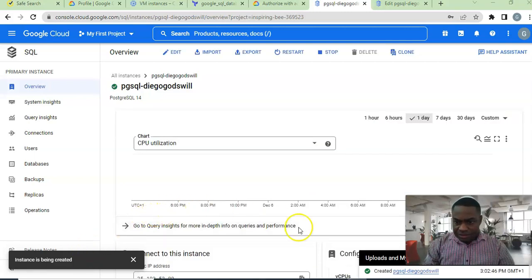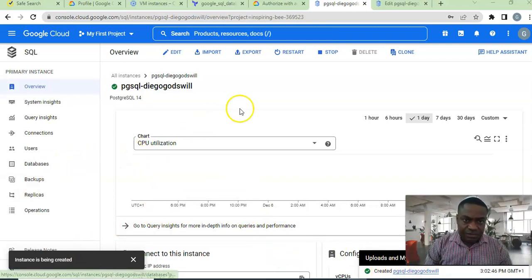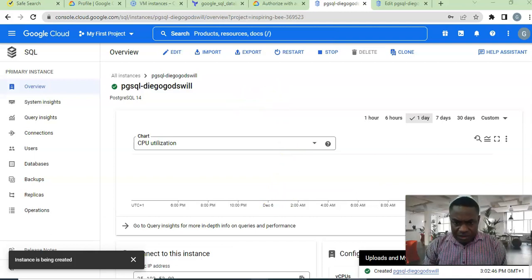The instance has been created, as you can see here. So I can work on it now. Let's do some configuration based on the scenario for the week. Let me walk you through the main part of it.